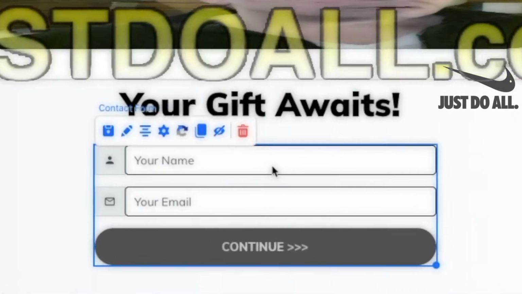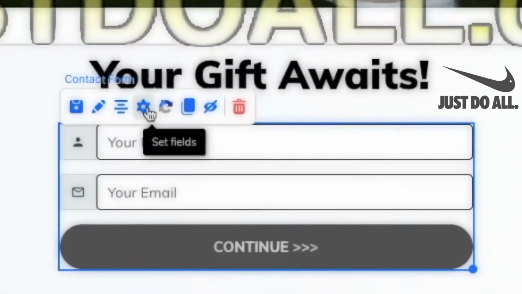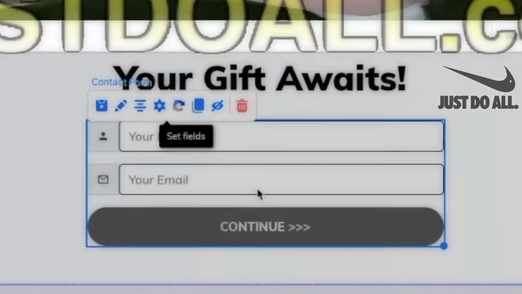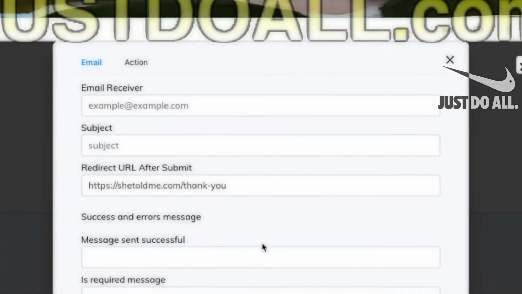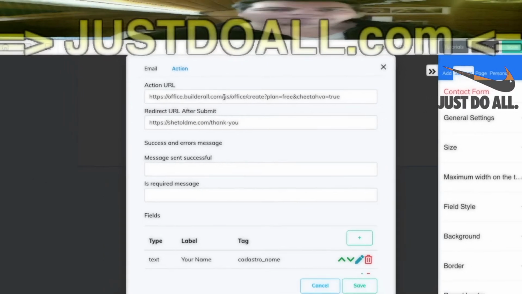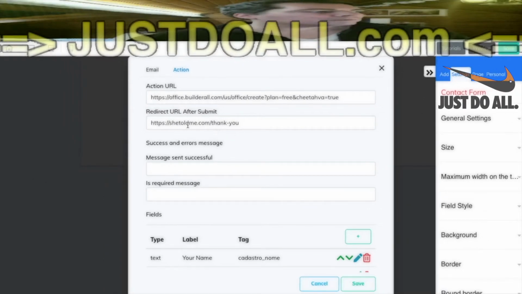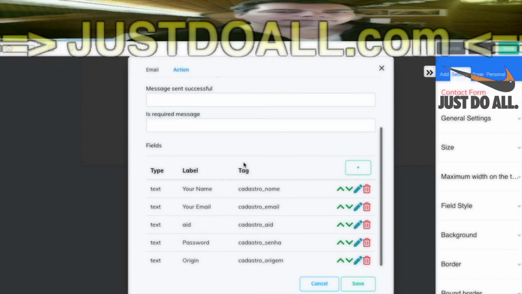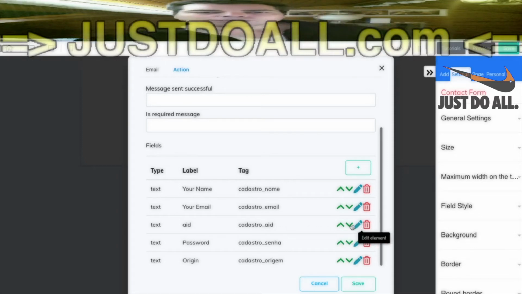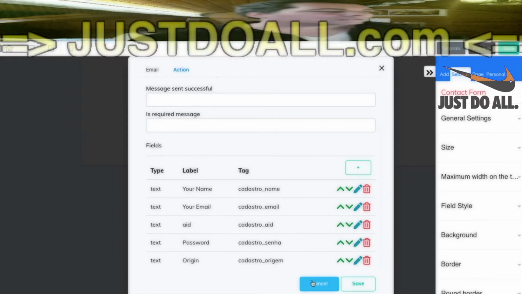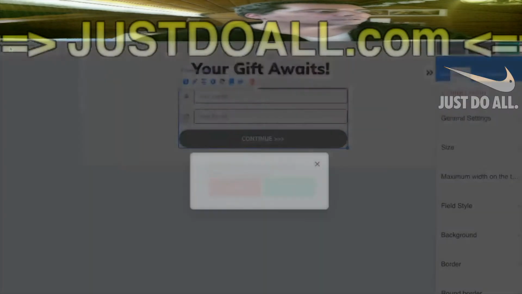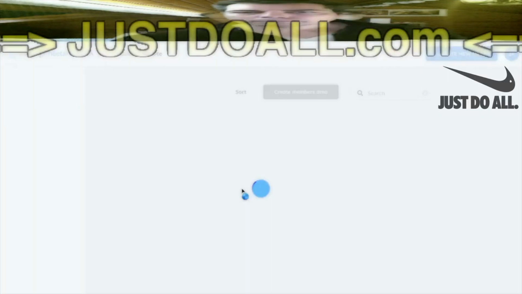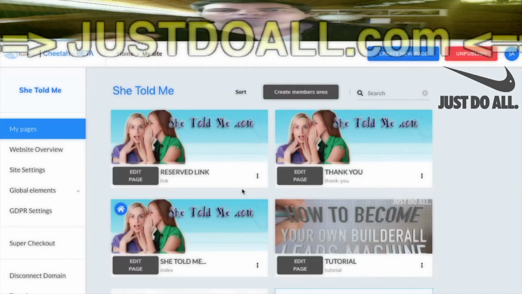So it's another Magic Funnels classic, exactly the same, but it will open in a pop-up. You can see here office.builderall.com, goes to the thank you page after, and below we can see the fields with cadastro, name, email, AID, etc. So of course, here you have to change it to your affiliate ID. It was just to show you that there is a global pop-up in this place that you should change in order for it to work for your affiliate ID.